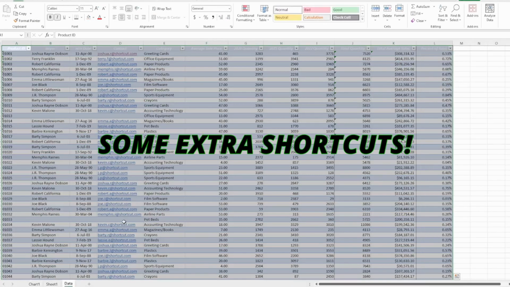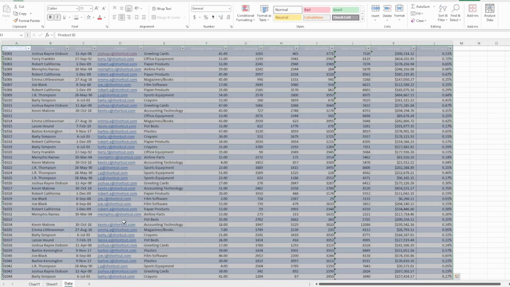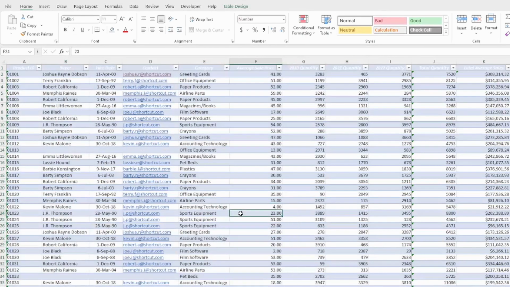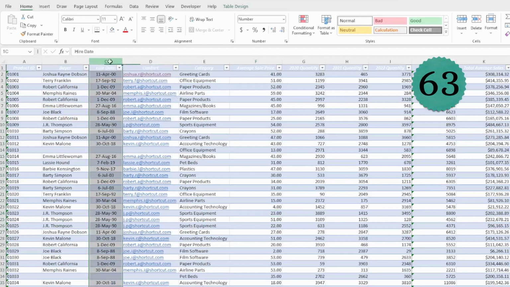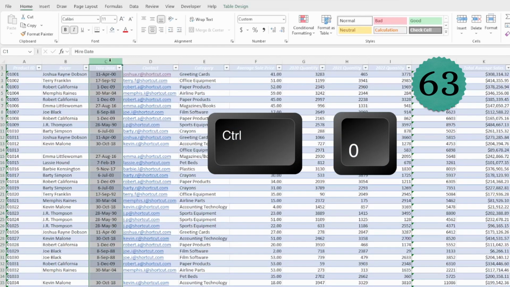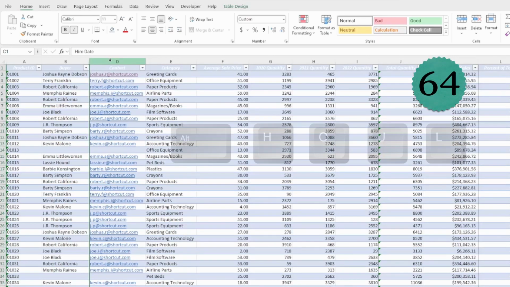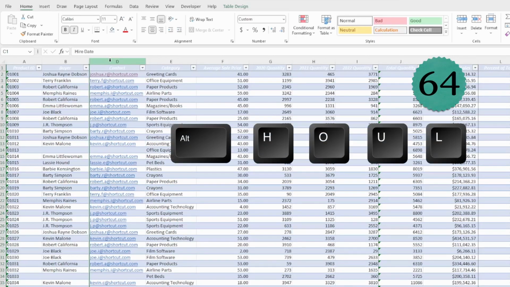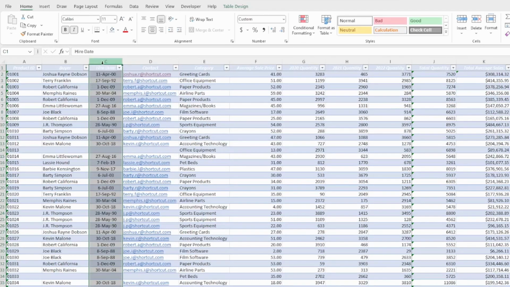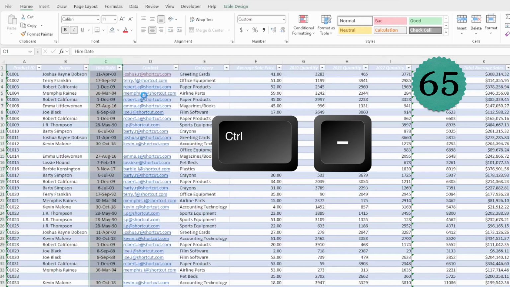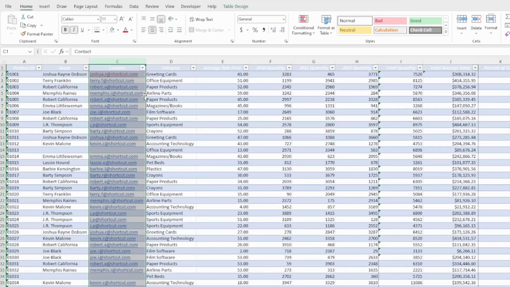Now I have a few more extras that I haven't gone over, and we'll tackle those right now. Let's say we wanted to hide a column. We don't want to see their hire date. So to hide that, it would just be Control 0. You can unhide that with Alt HOUL. You know what? We don't want that at all. So you could actually just press Control minus, and that deletes it completely.